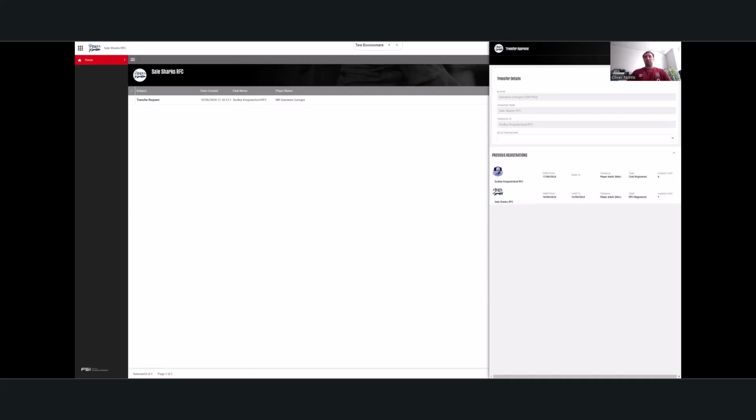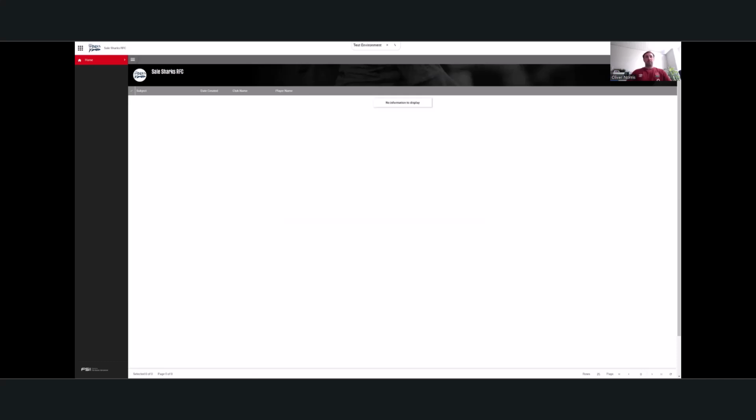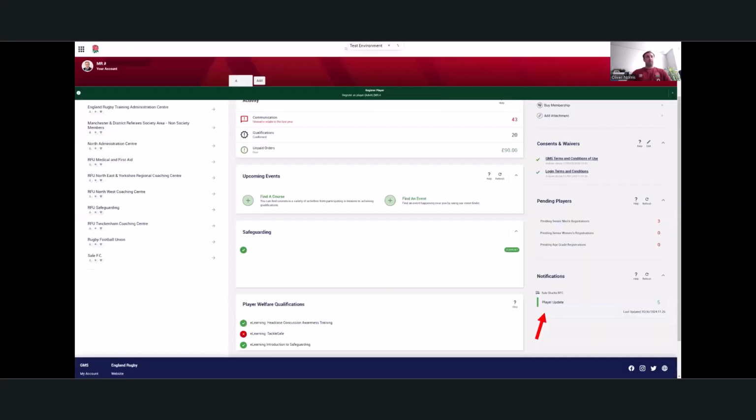So Sale Sharks will approve that transfer, and they'll see that the notification with regards to Samwise's transfer has dropped away. So what we can do, this is just identifying that down here in the bottom right-hand corner, the transfer notification has now gone away, seeing as we've approved it.